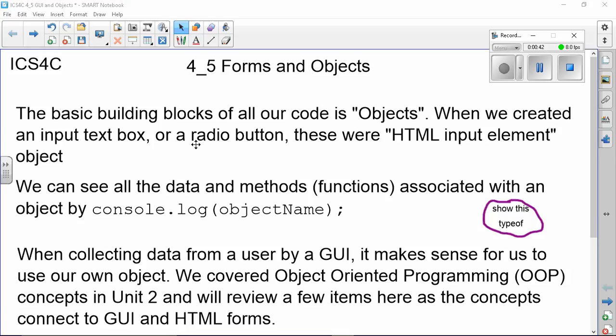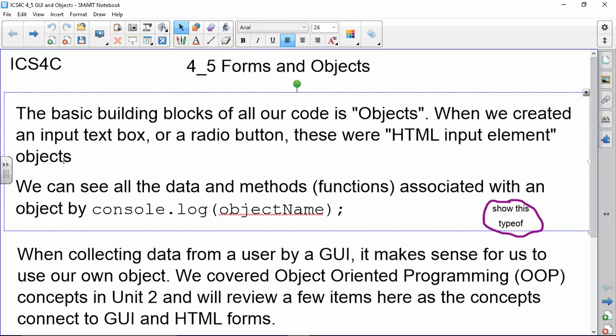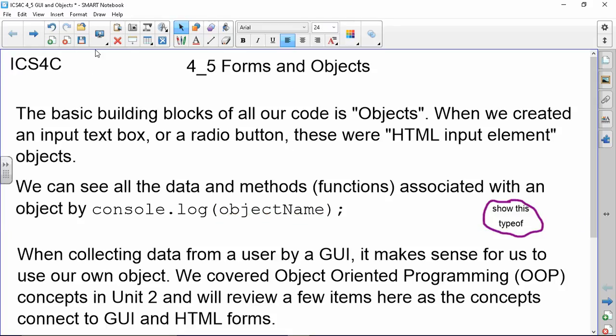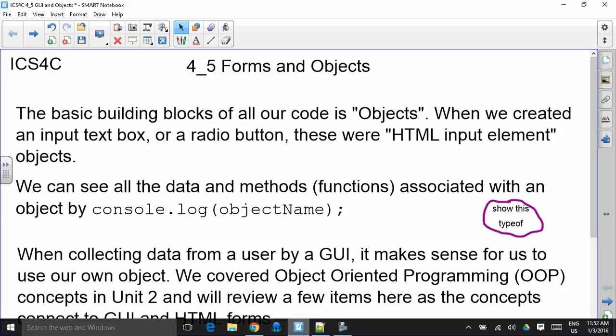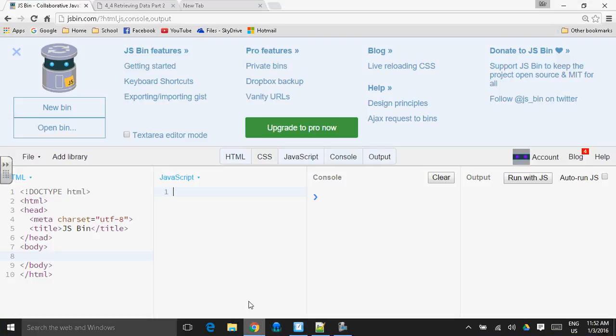The basic building blocks of all our code is objects. When we created an input text box or radio button, these were HTML input element objects. We can see all the data and methods associated with an object by console.log. So I'm going to do this on JSBin.